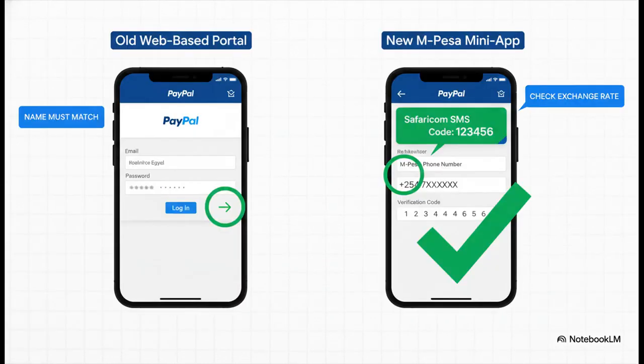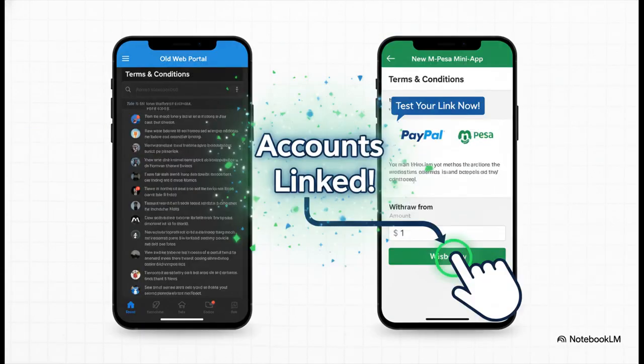The app's going to pop up a secure screen asking for your PayPal email and password. Once that's in, it'll ask for your Safaricom phone number. Then, Safaricom will shoot you a quick SMS with a verification code, just to make sure it's really you. And finally, you'll see the terms and conditions. Once you accept those, that's it. You're done. Your accounts are officially linked. But hold on, don't stop there. To be 100% sure it's all working, you should immediately test the connection. Just withdraw a tiny amount, like $1.